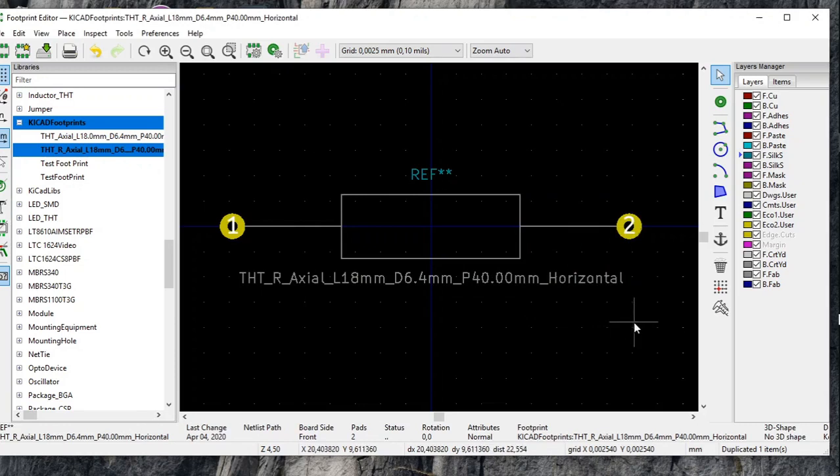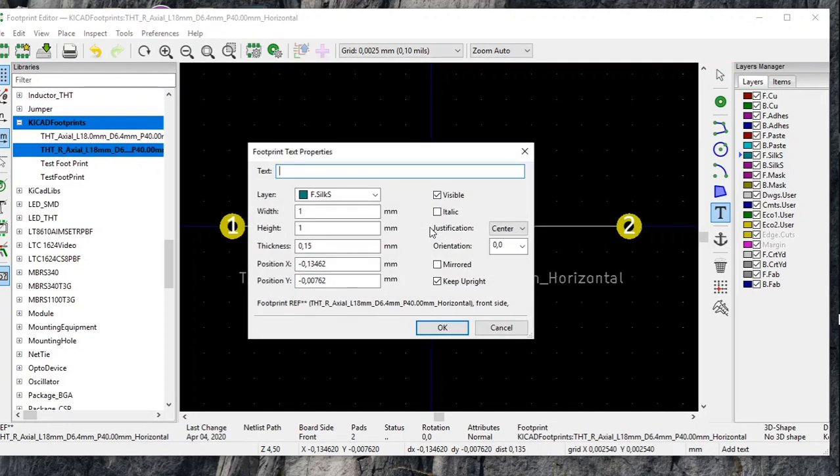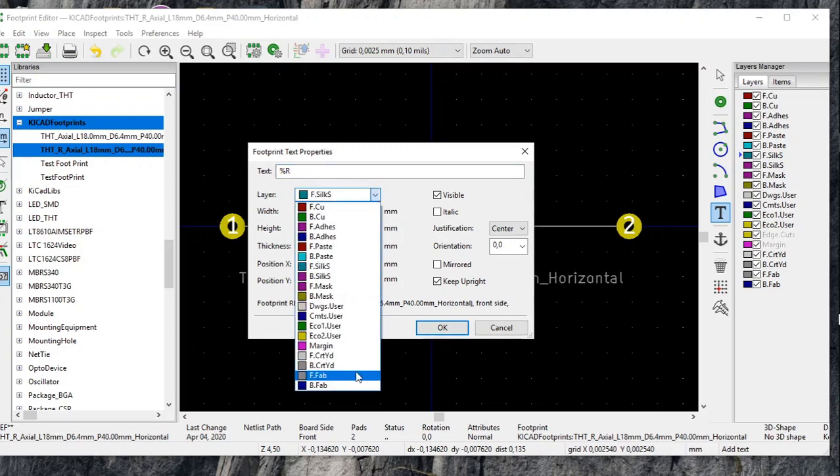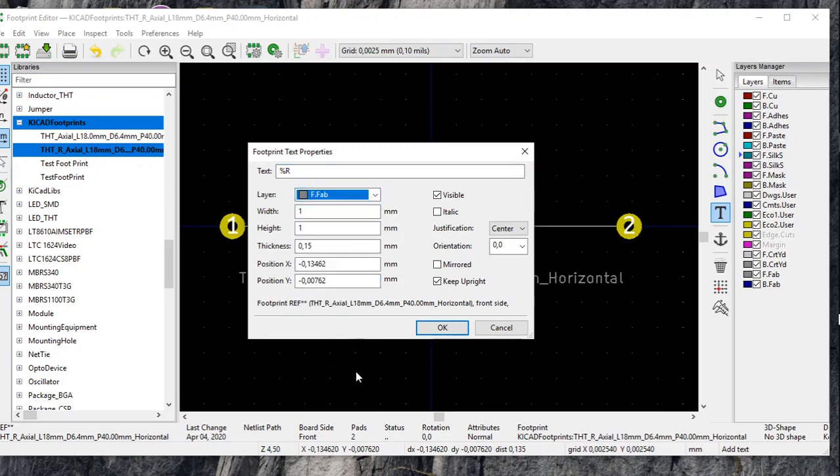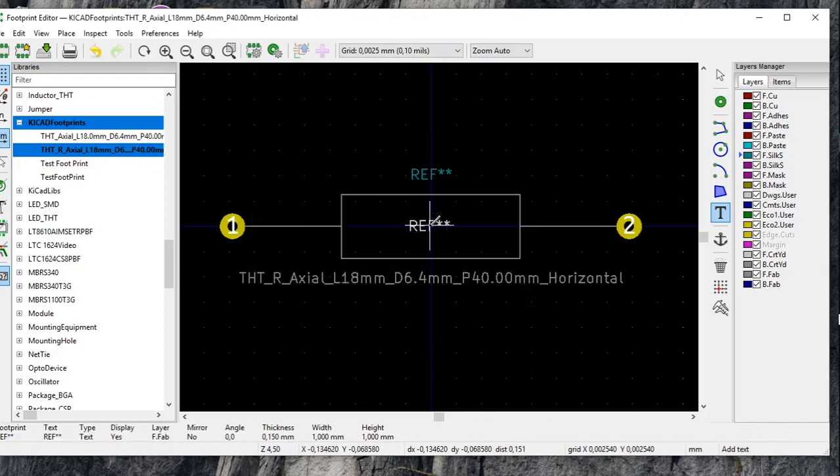And the last thing we have to do is the text. Text we normally put here, and we type in the text box, we type in %R, and it must be front fabrication line, and the rest we can leave as it is, and we click OK, and there it is.